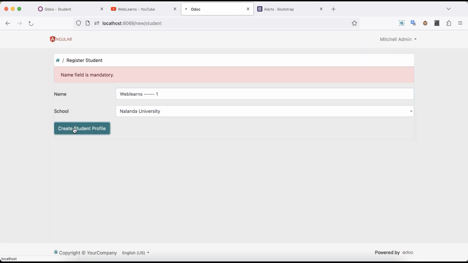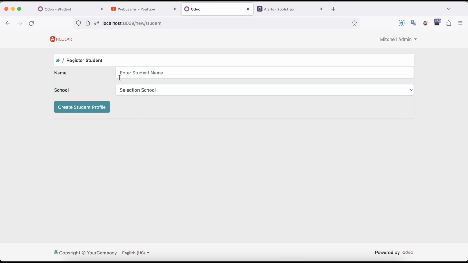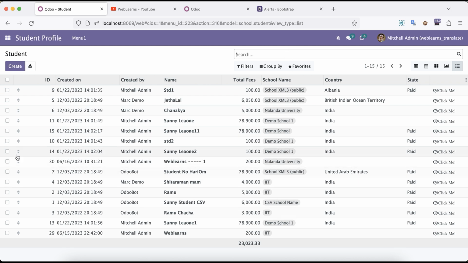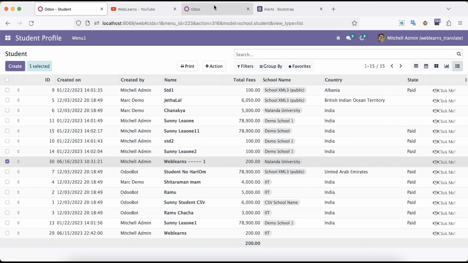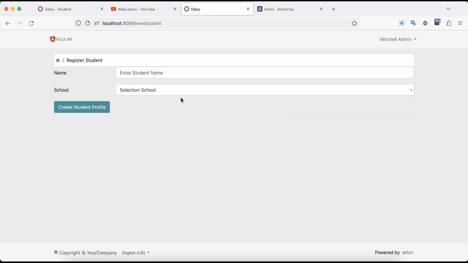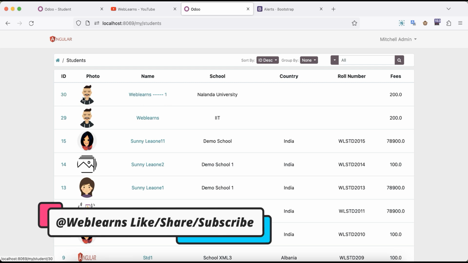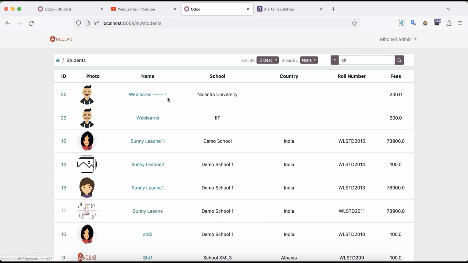So I will try to create this record, but you can see here the success message is not available, those error messages are also not available, that means it's successfully created, right? And I will refresh the screen, you can see this record is created, the Nalanda University and WebLearns dash 1, right? Now we are trying to implement the success message in case the record is successfully created, and you can see also here in the student profiles this ID is 30 and the WebLearns dash 1 is created, right?